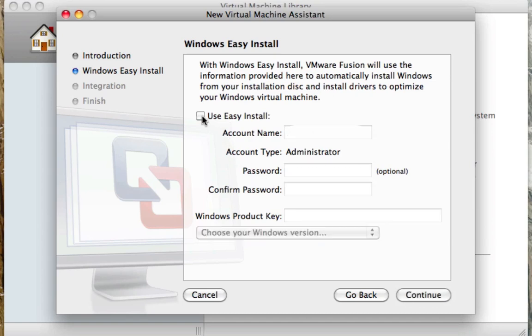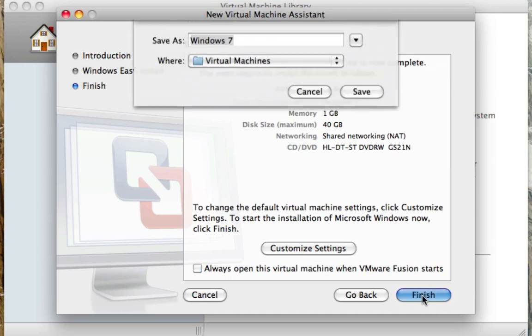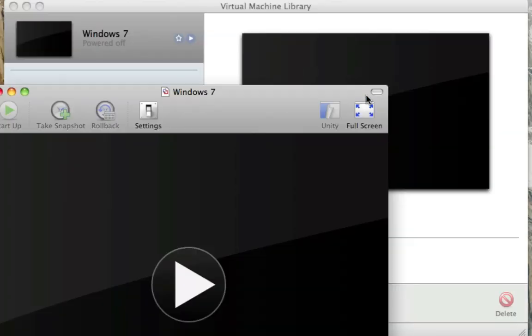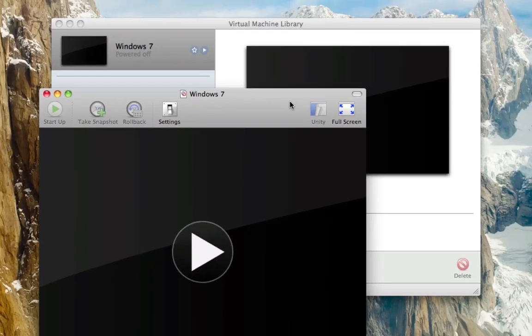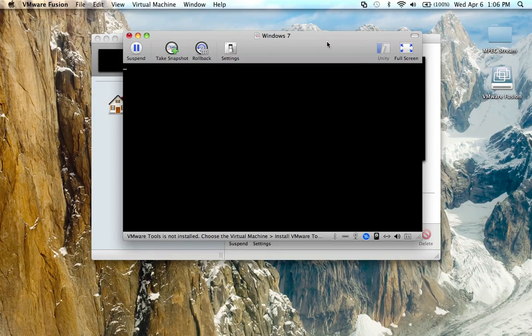Now what I do is actually remove easy install because I just don't like it. I've had problems with this where it's gone through and done some really strange things. So I install it as you would if you were installing it on a PC with a fresh copy. So continue. 40 gigs, that's about right. You can adjust your settings here. And what's happening now is basically going to go through and install Windows 7 on this machine.